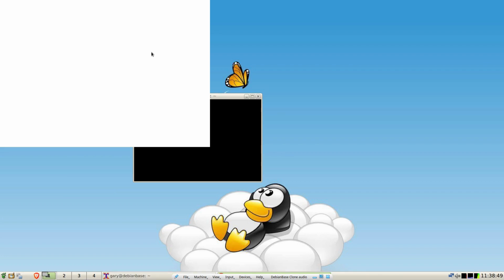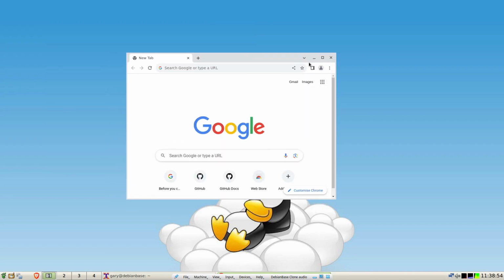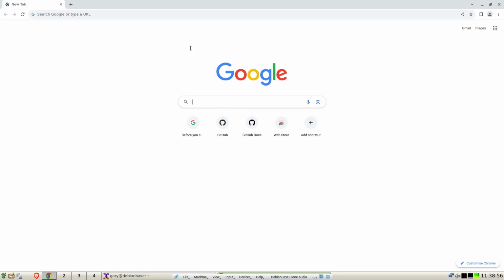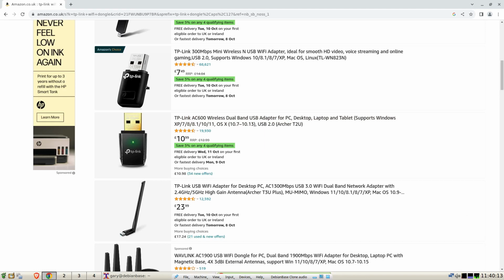We'll use Amazon, but I'm not being paid to show this. It's just an example to show you the sort of thing you're looking for. And you're looking for something a little bit like this Amazon's Choice here. It's £7.49. Obviously, if you're not using a virtual machine and you're using your actual machine to install Debian and follow this course, then you don't need to buy one of these at all. You should be able to use the internal Wi-Fi built into your PC, as long as it has Wi-Fi built in. So this is only if you want to use it on a virtual machine.